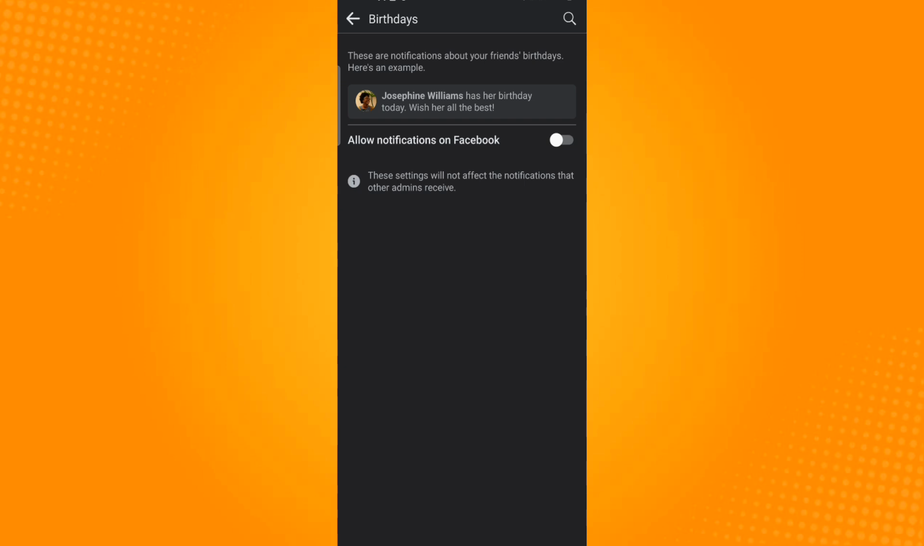So if you have more notifications that you want to disable, just follow the same steps. And so that is how you mute Facebook notifications.